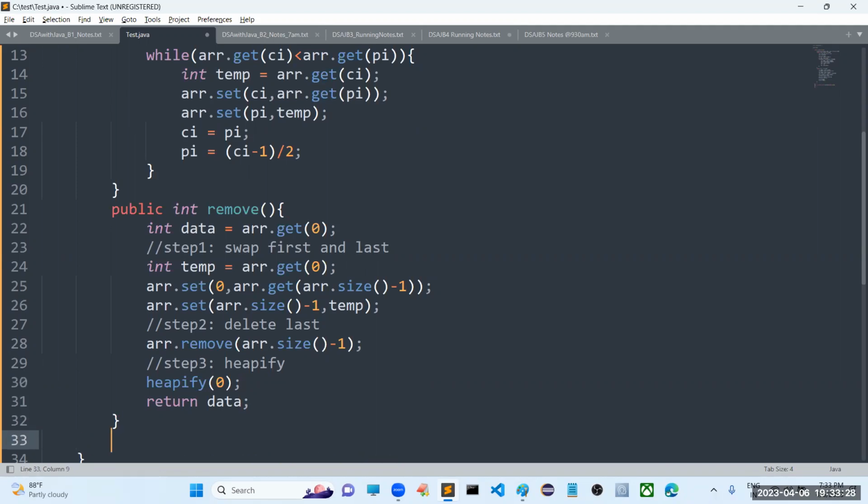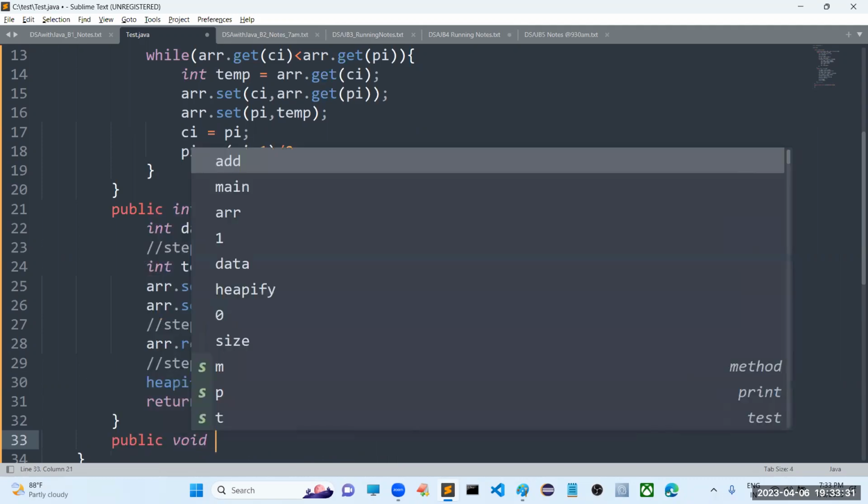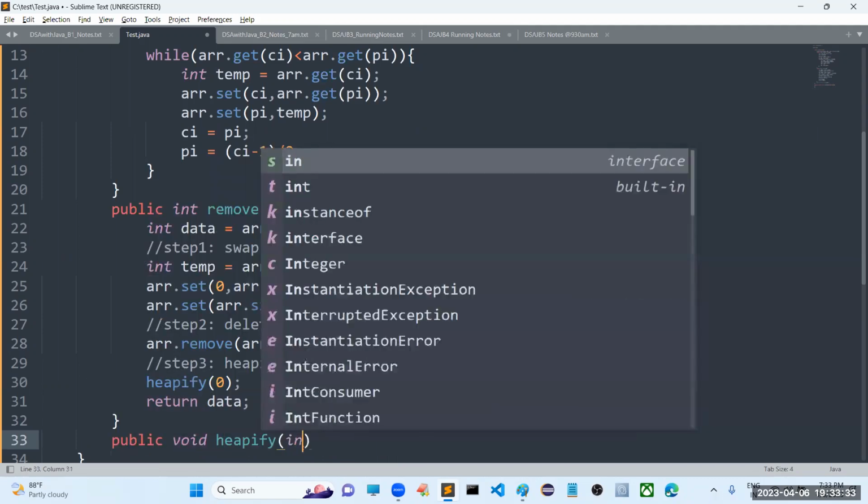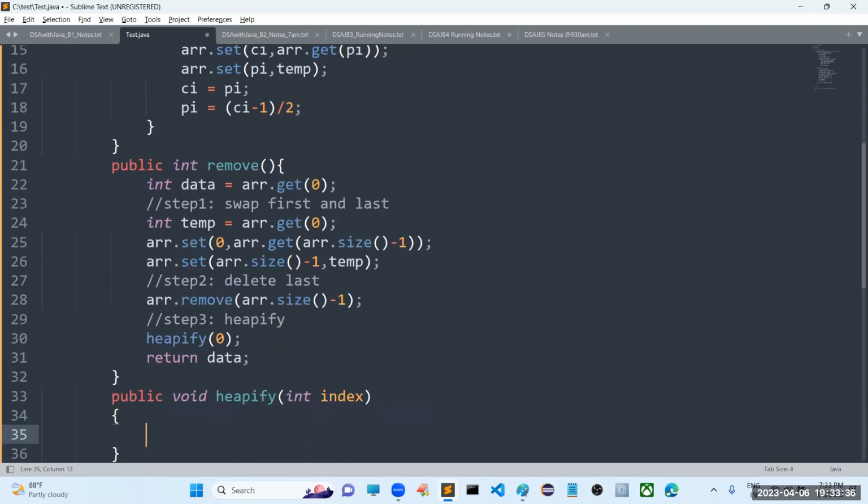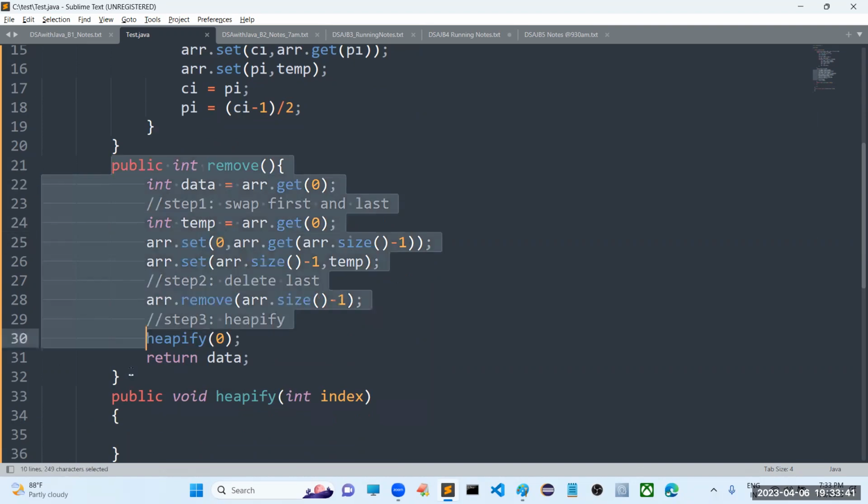Sir, where is heapify function? We have to write that function. Public void heapify function, which will take some index value. Based on that index, we are running the entire story. Can you please confirm, is the remove function code skeleton clear for you people? I request everyone to please confirm. Clear, right?